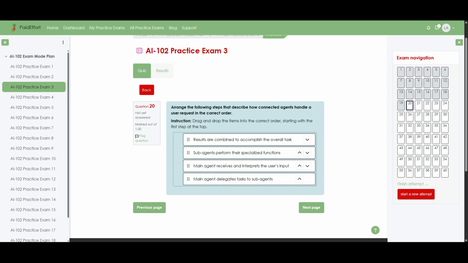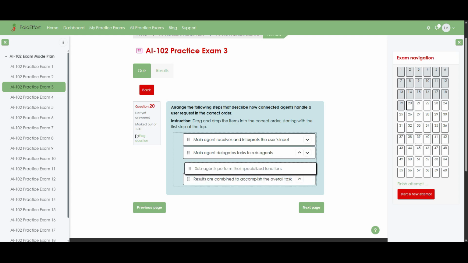Question 20. Arrange the following steps that describe how connected agents handle a user request in the correct order. Main agent receives and interprets the user's input. Main agent delegates tasks to subagents. Subagents perform their specialized functions. Results are combined to accomplish the overall task.